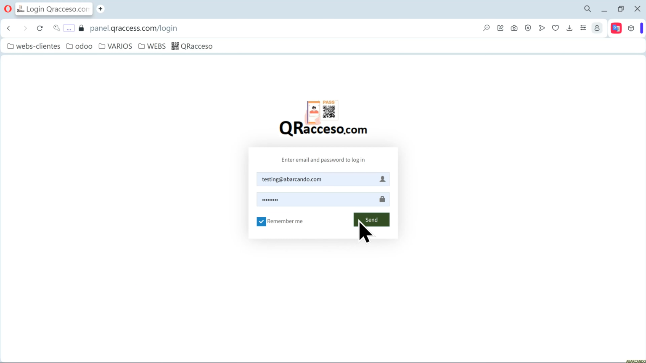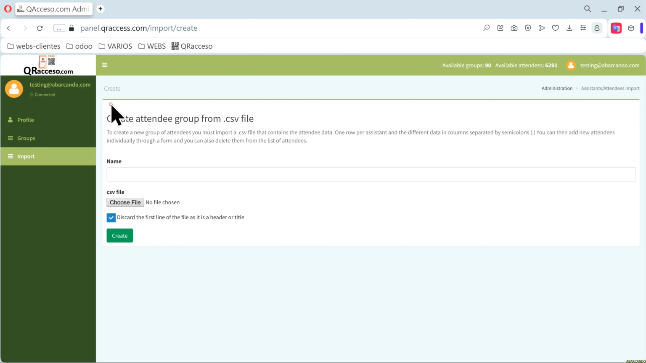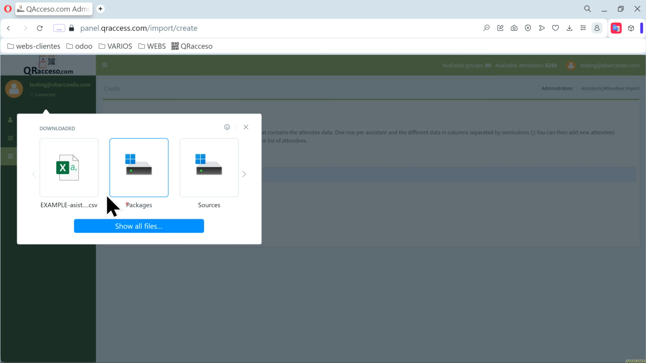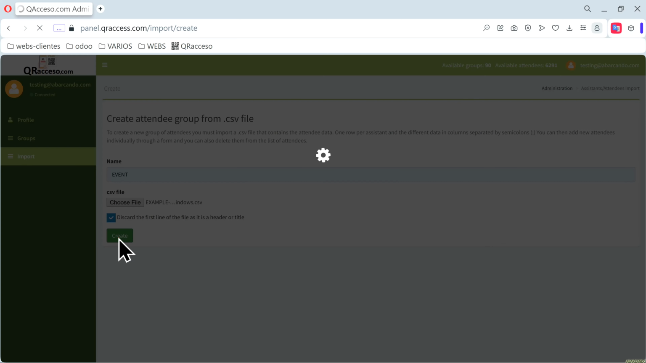Now we connect with our account on the web panel and press send. To import a list, from the Groups menu, click on New Group. You could do the same by pressing the Import menu. Now write a name, for example, Event. We leave the box checked to indicate that the first row is for titles or headers, so it will not be processed as an attendee and will be used only to create the fields to be displayed in the control app. Select the file we just saw. Now click on the Create button.